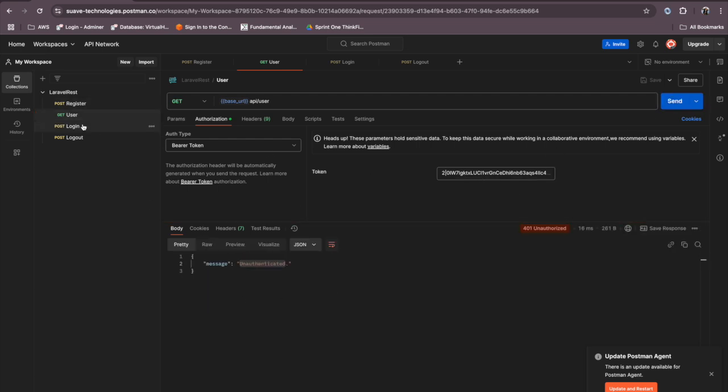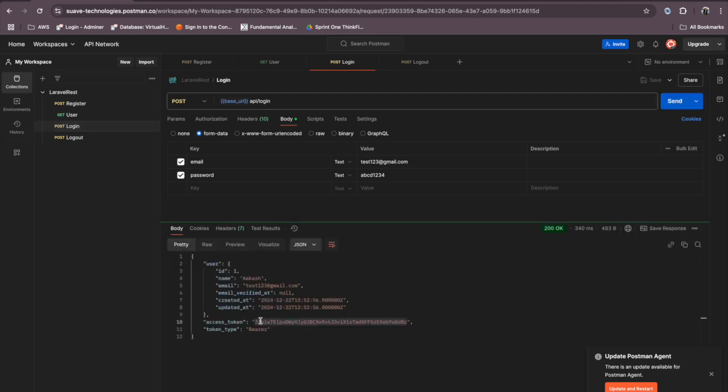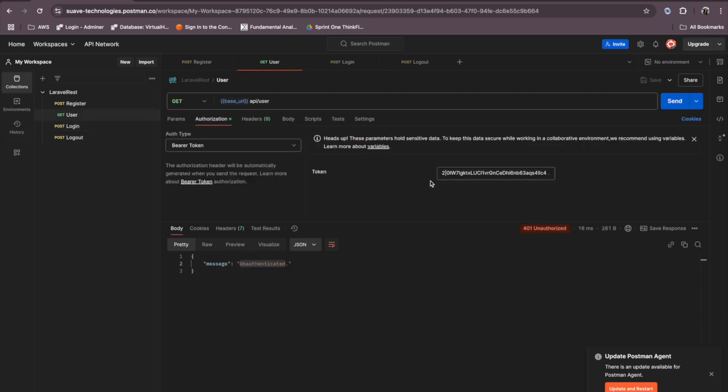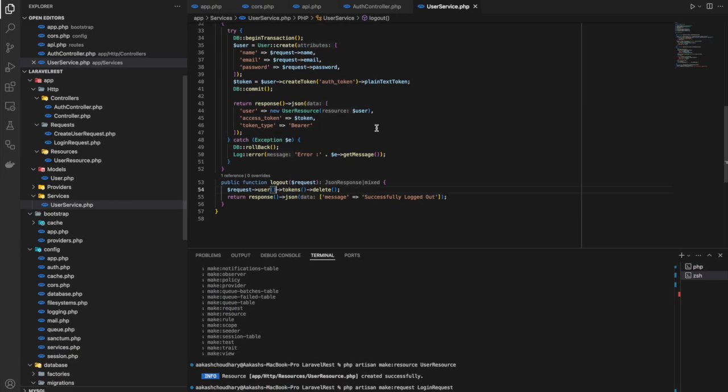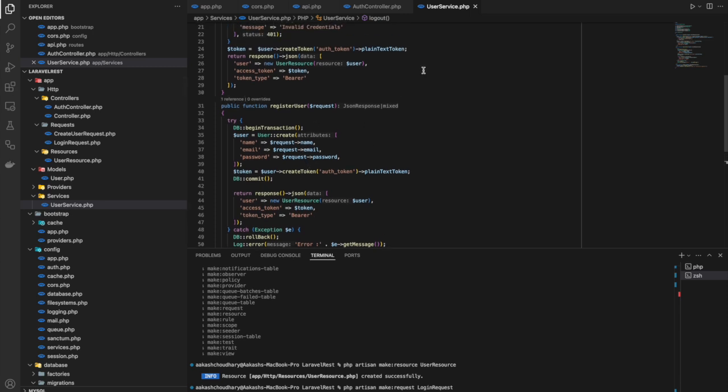And you can see now you cannot work. You're getting the message unauthorized. I'll log in again. We'll paste the new token. Now you are able to access. So this is how you create login, logout, register functionality.